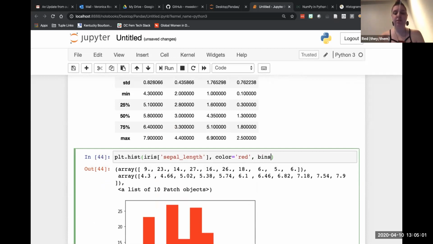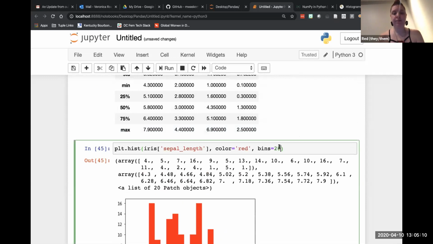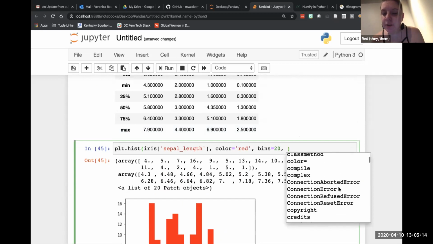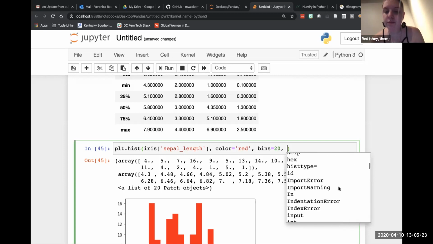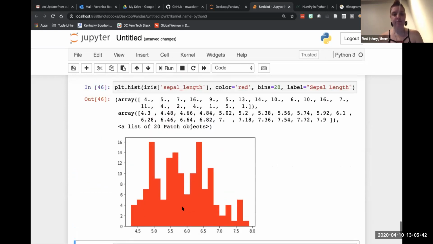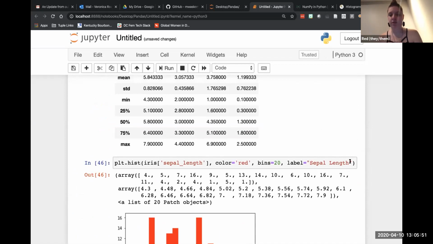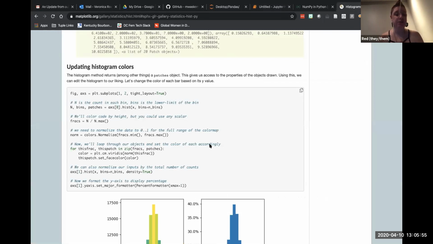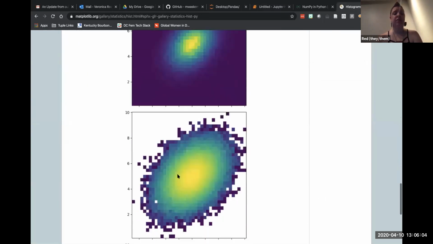I'm going to change the number of bins. Let's see what else we can do. Spell that right. Where did the label go? But we can also add things like changing the names on the axes, for example, and adding a title.